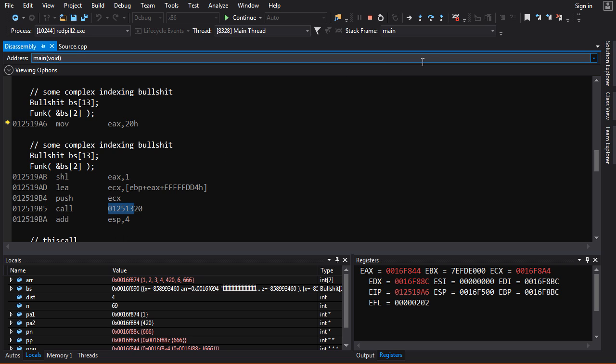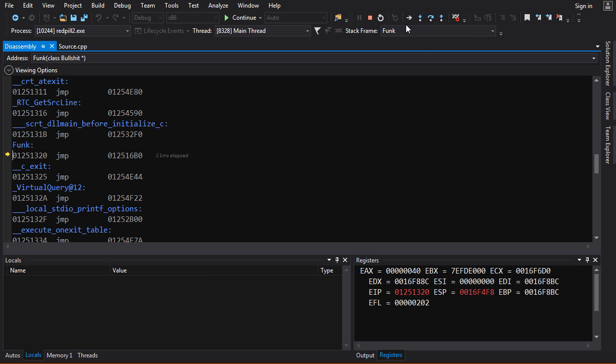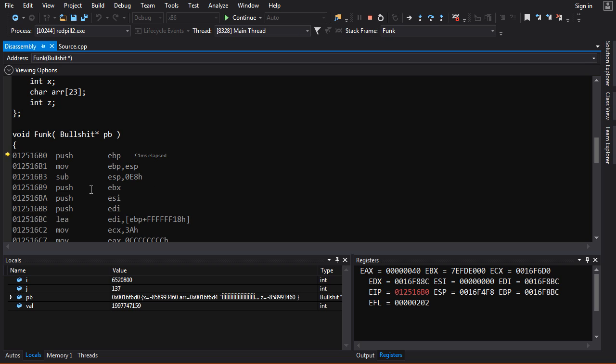So let's step into this function call, shall we? Step in, and again you get this weird sort of jump table. I don't really know why. I'm sure there's good reason for it. And now we're in the function.